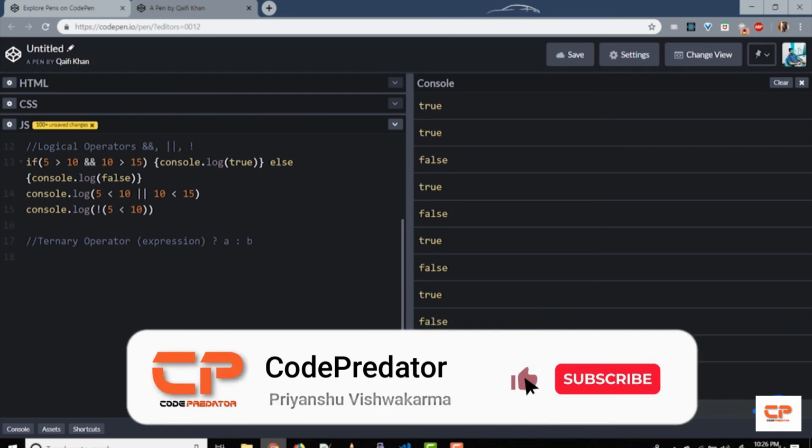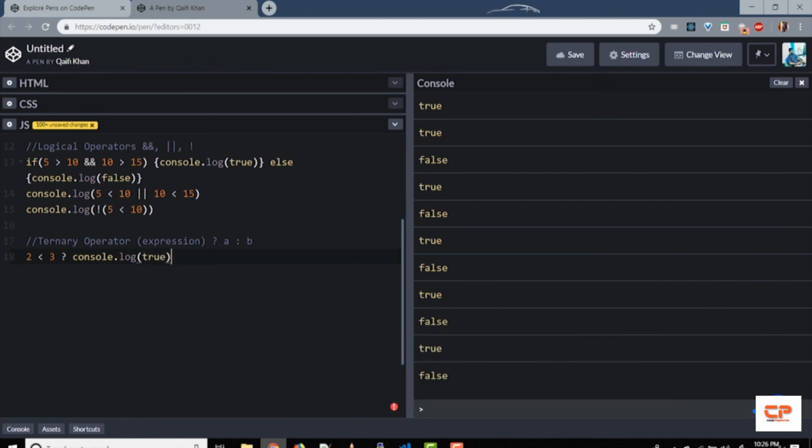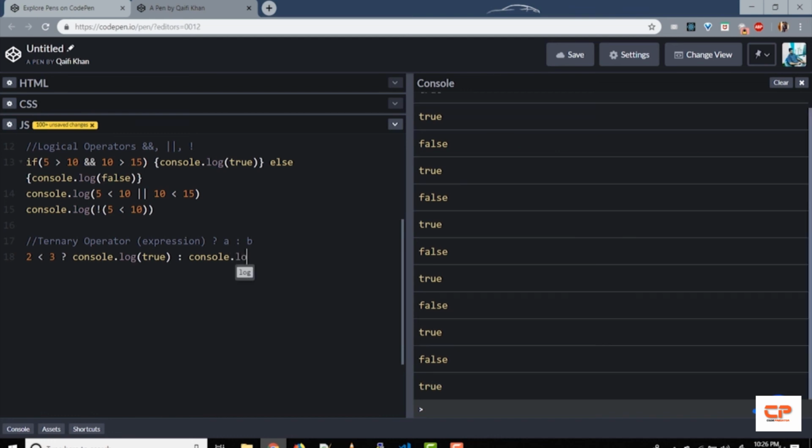Let's say we have an expression 2 is less than 3. If that's the case, then let's print true, or else let's print false. Basically what we are doing is, if this condition is true, then we print true, and if this is false, then we print false. As you can see, we are getting true here. Let's change this condition. Let's say 20 is less than 3, which is false, and we get false in return.